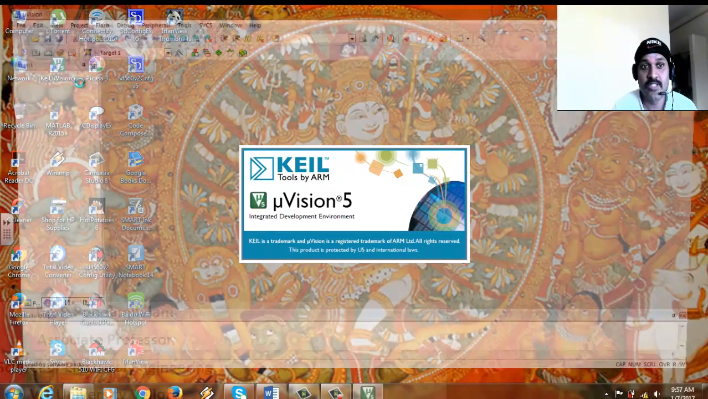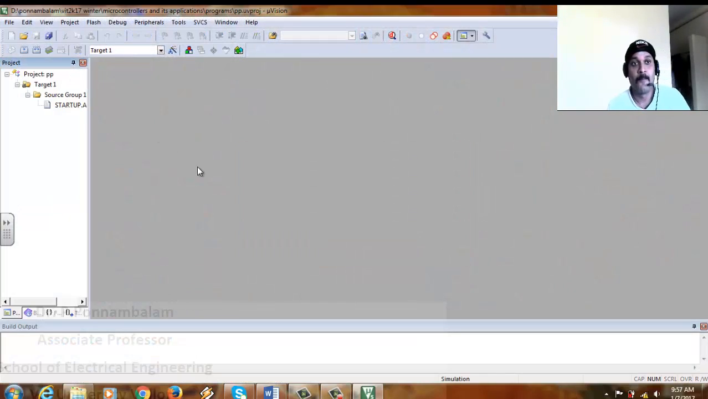So Keil uVision 5, this is an open-end software. You can download it from the Keil website, and it's restricted to 2 kilobytes of program memory that you can run. So that is the restriction that it has. In case you want to have a larger program to be run in this software, you are supposed to buy the original version, the full version of this software.